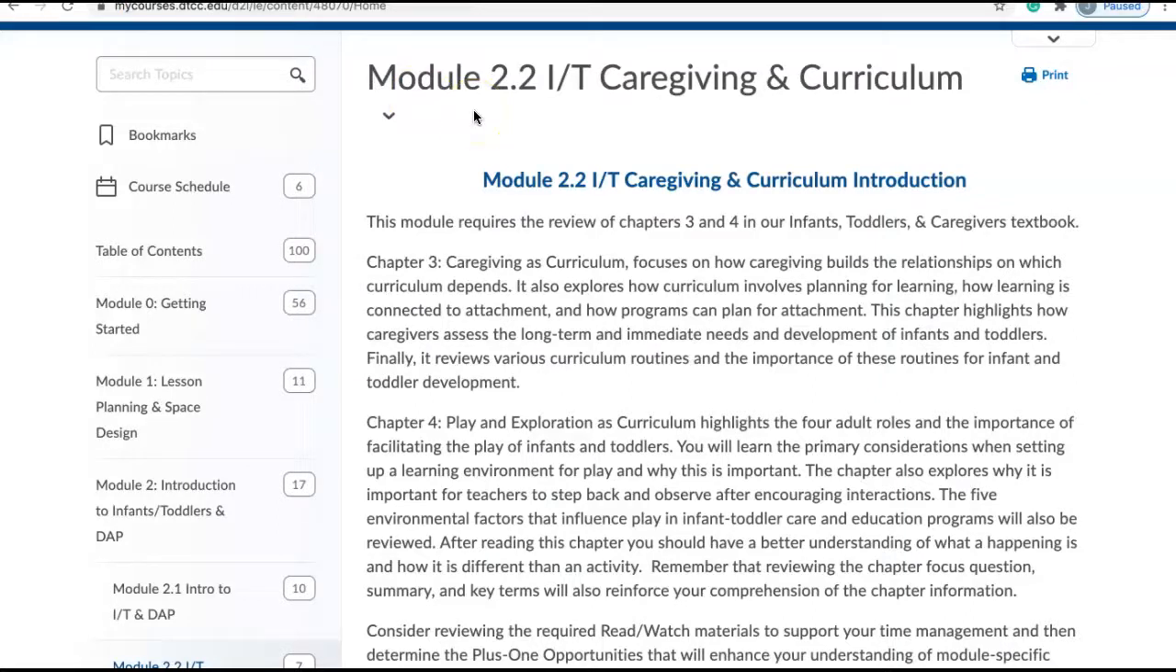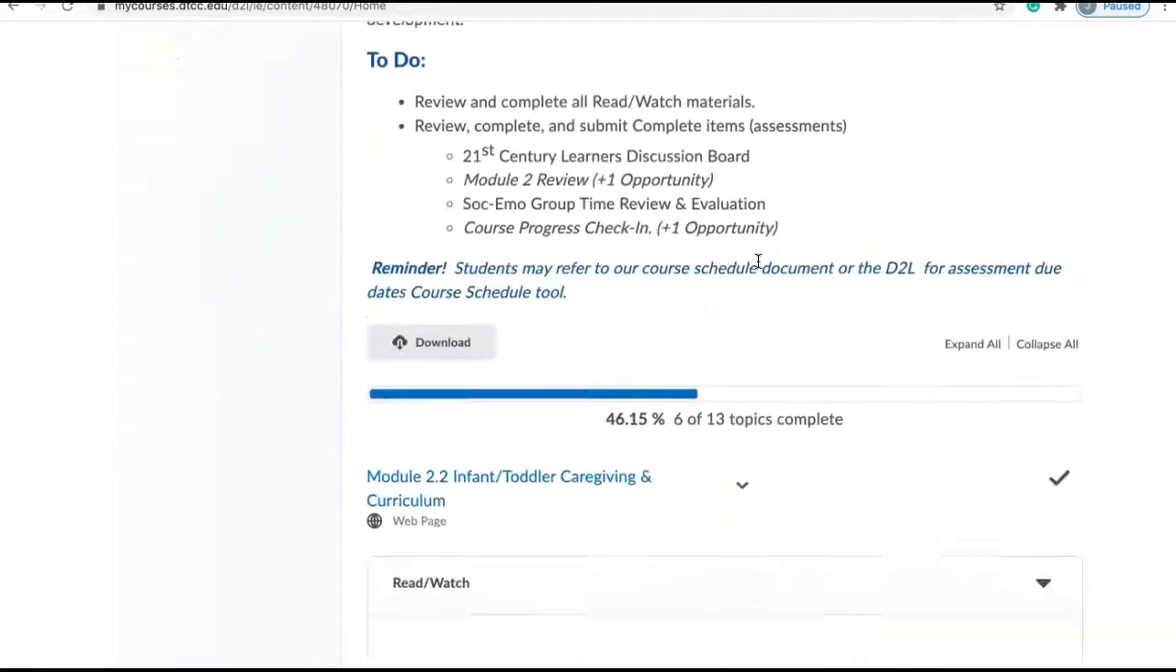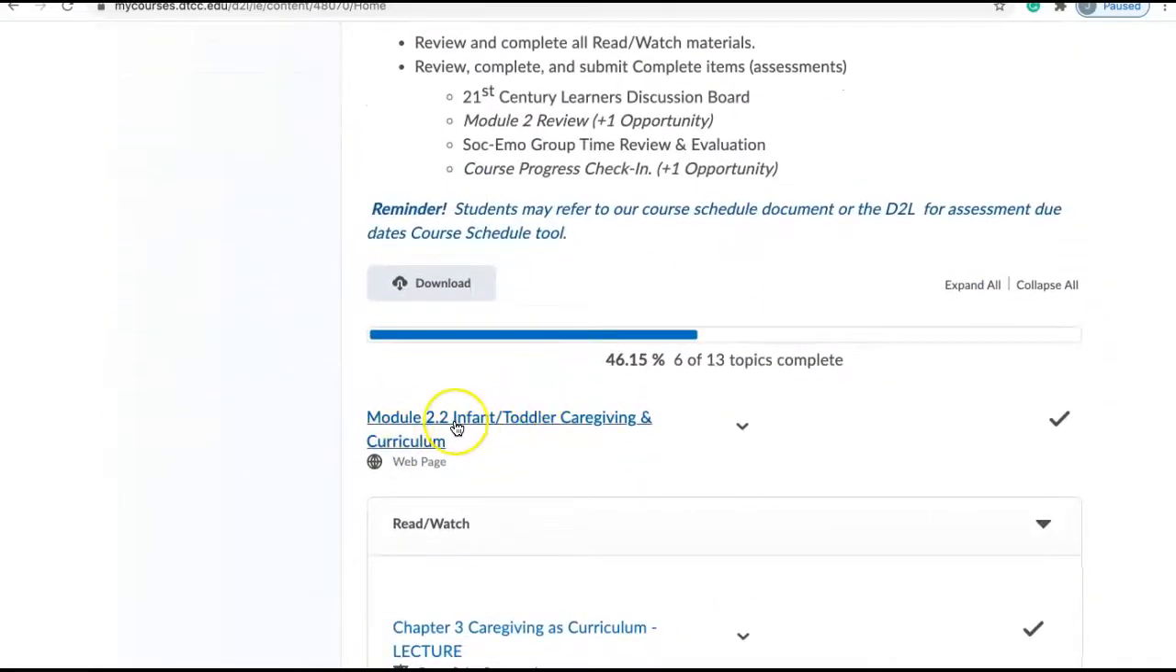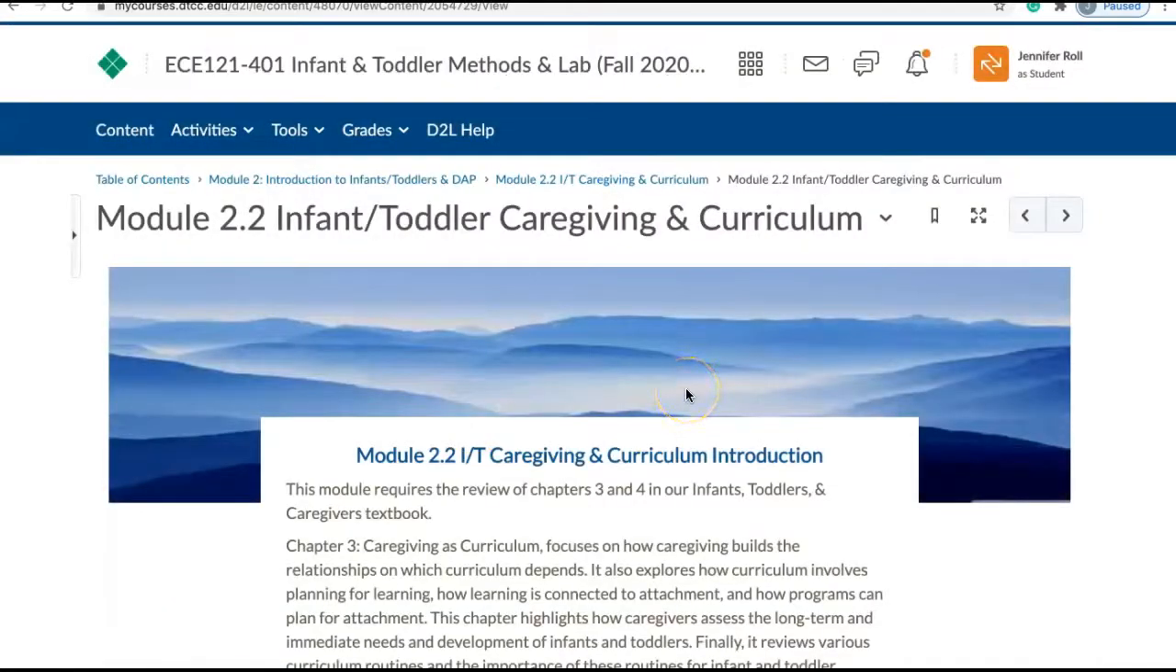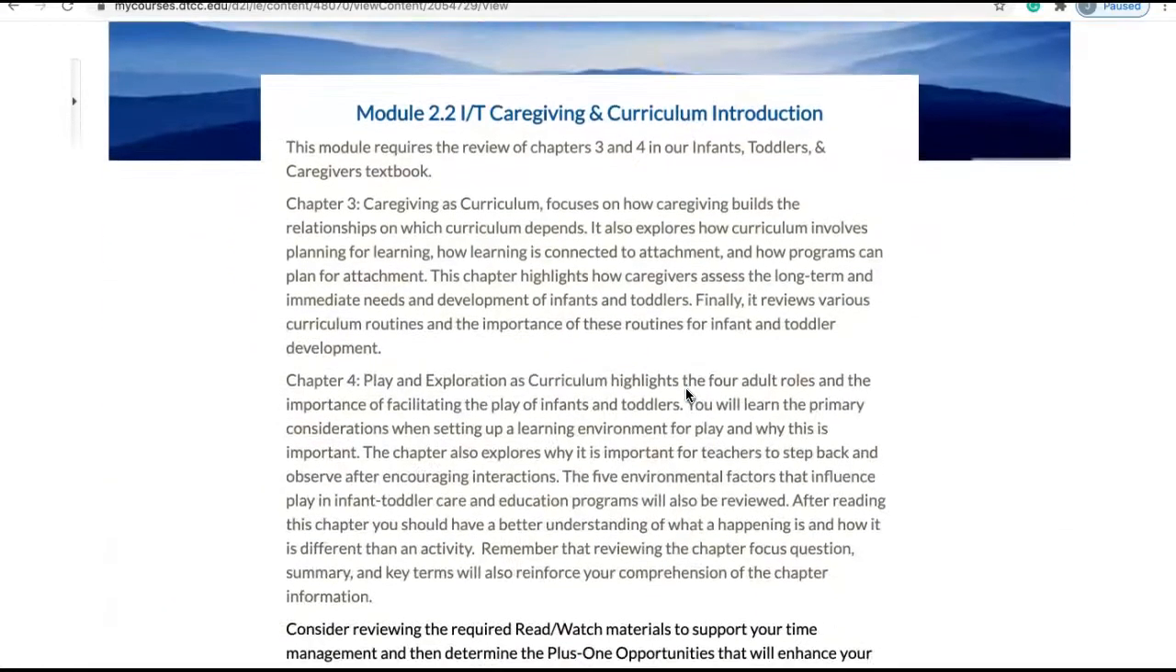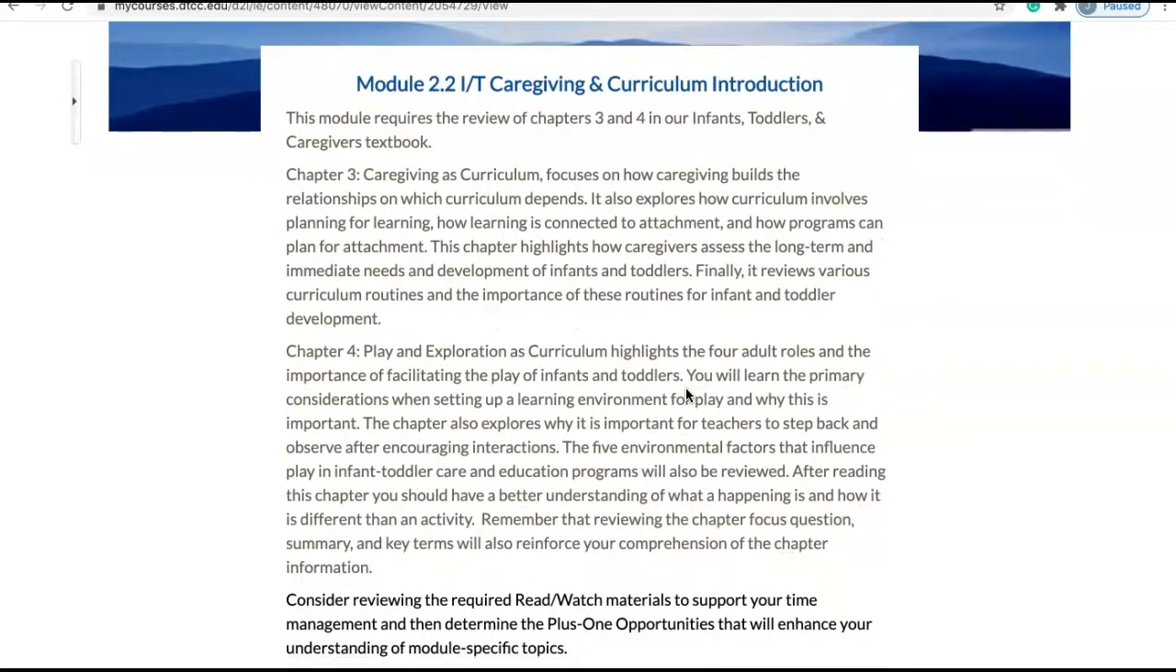Welcome to Module 2.2, Infant Toddler Caregiving and Curriculum Overview. Just a reminder that if you're using certain technology devices, you may not initially see this introduction. So scroll down and you will have access to this formatted web page. So let's click in there. It's exactly the same information that was in the initial description box.